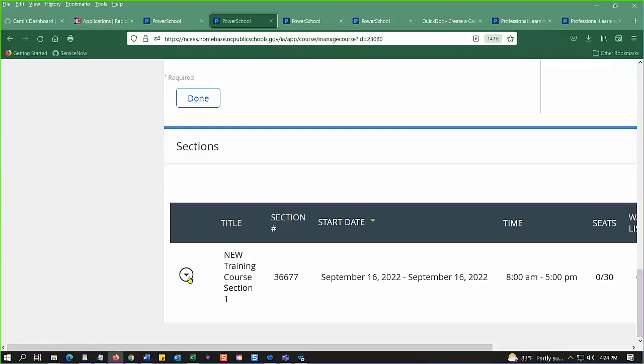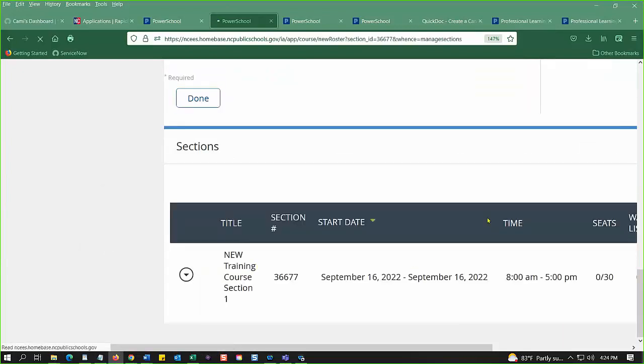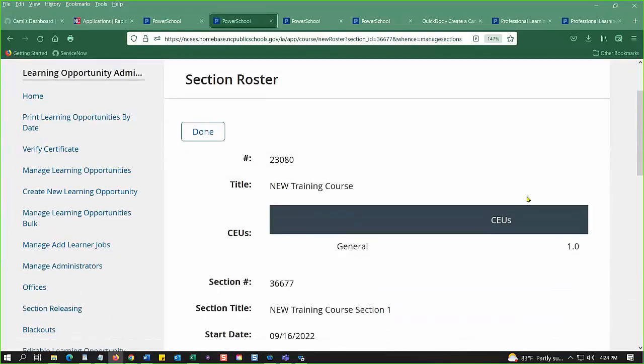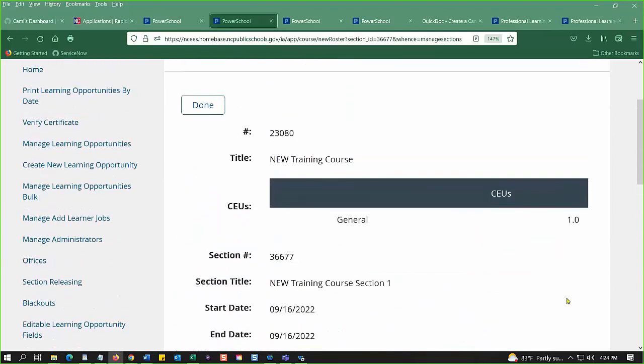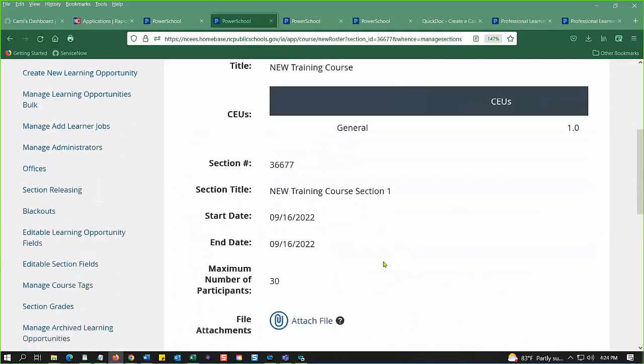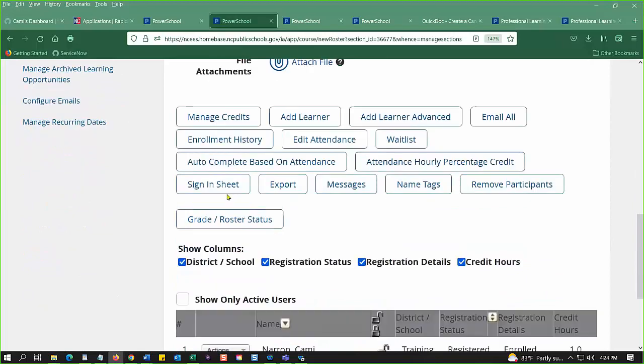All right, so I told you we're gonna look at the roster. And I will have another webinar later on just these buttons and the roster setup. So if you want to come back later and watch that, we'll do a settings area as well. So this is the roster page. It's got my course number, section number, start and end date, and then all these buttons.